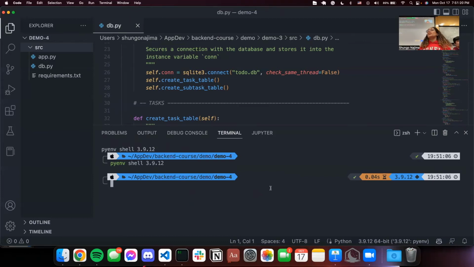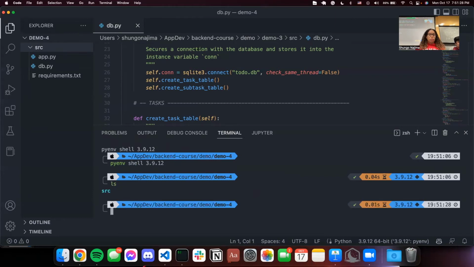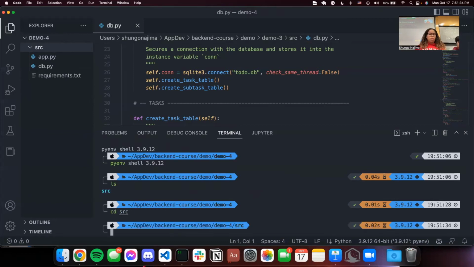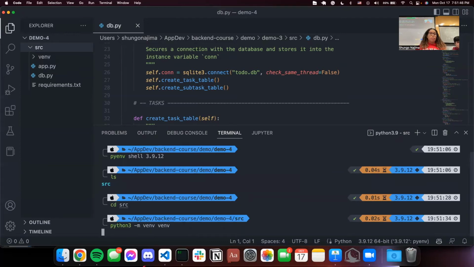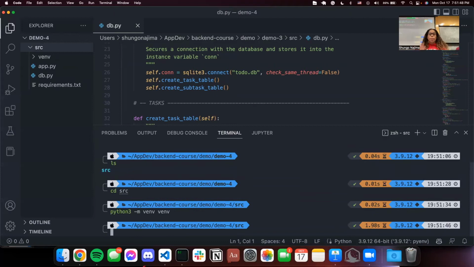Everybody ready? Okay, so starting off as per usual, creating our virtual environment. So we create our virtual environment called venv. That's the folder. And now we're going to activate our virtual environment.